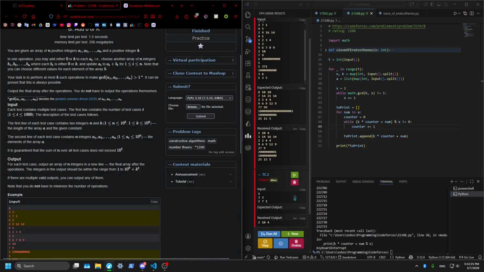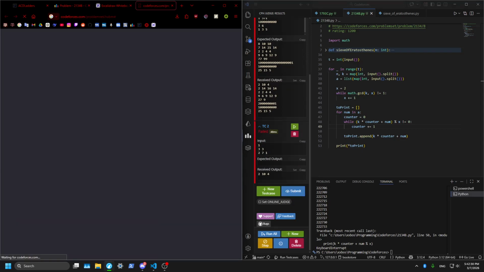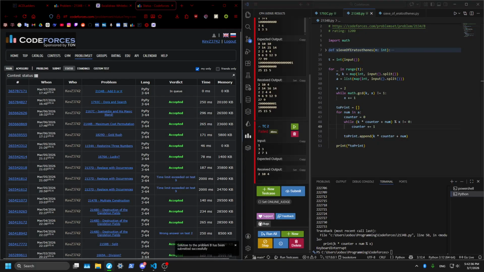Let's try it. It works. Holy shit. Bro, that was a brain teaser of a problem. How long did it take me though? The first about an hour. It's not bad. I like that question.